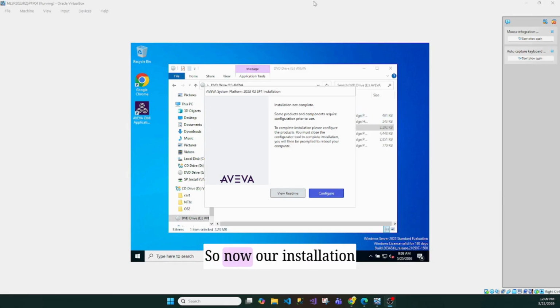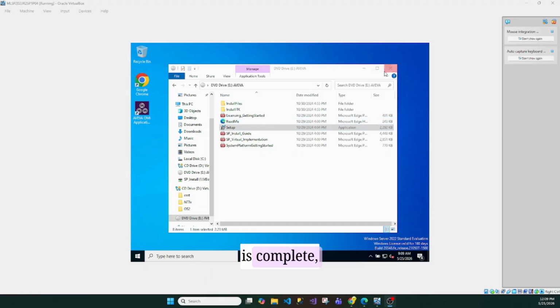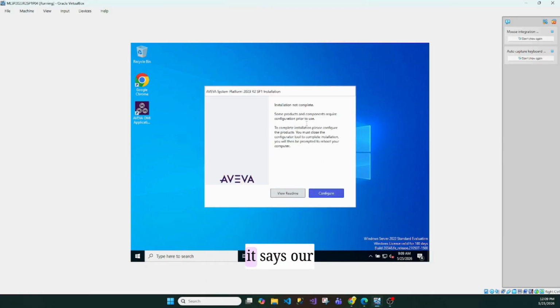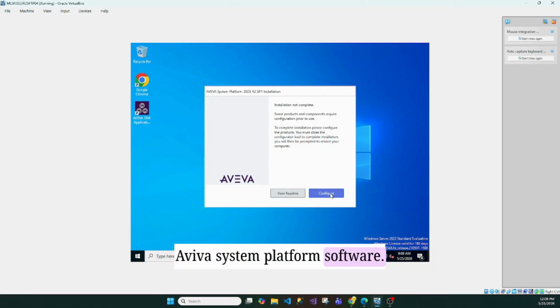All right, so now our installation is complete, but it says our installation is not complete, so we have to go in and configure it. But for the most part, our installation is complete. A key indicator is that we can see this AVEVA OMI application manager over here. And then this is going to be the process of configuring our AVEVA System Platform software.